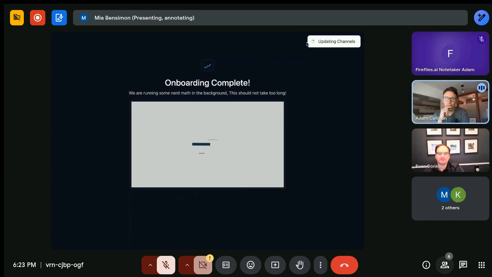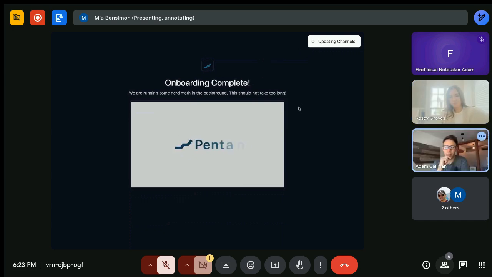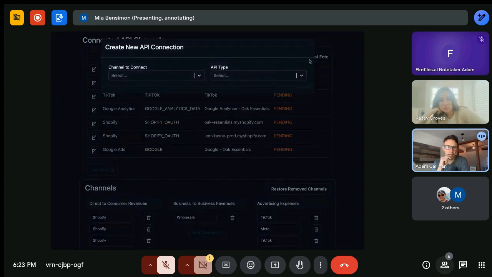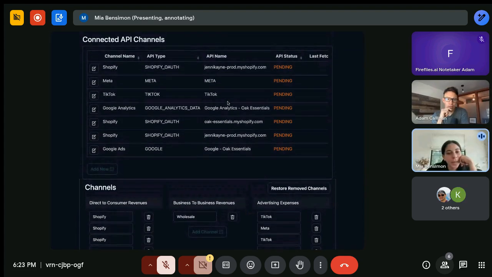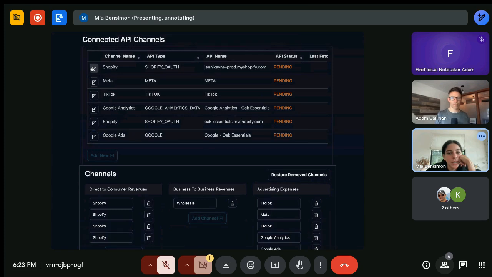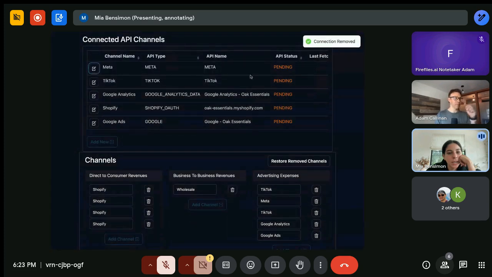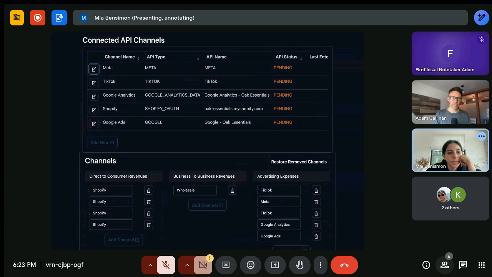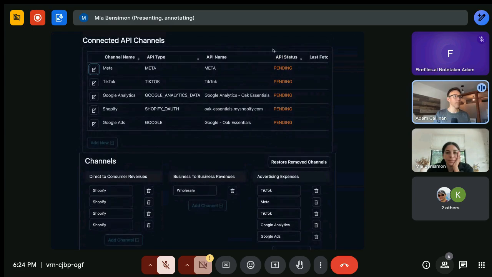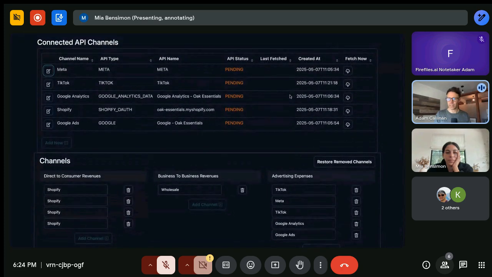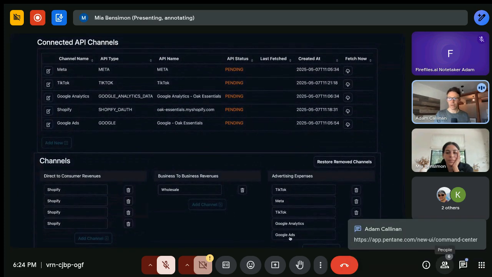Will you go to app.pentane.com? It might be freaking out because we didn't add a thing. There's going to be some that we're going to have to. Okay, so this delete connection. This delete connection. Okay. Hopefully these ones work. I'm going to put a link in the comments here to try.